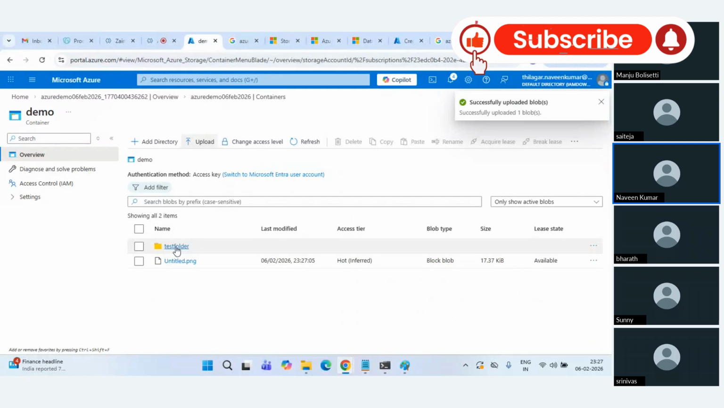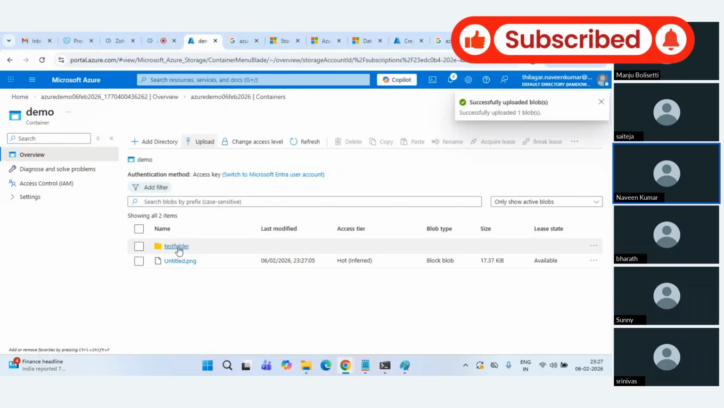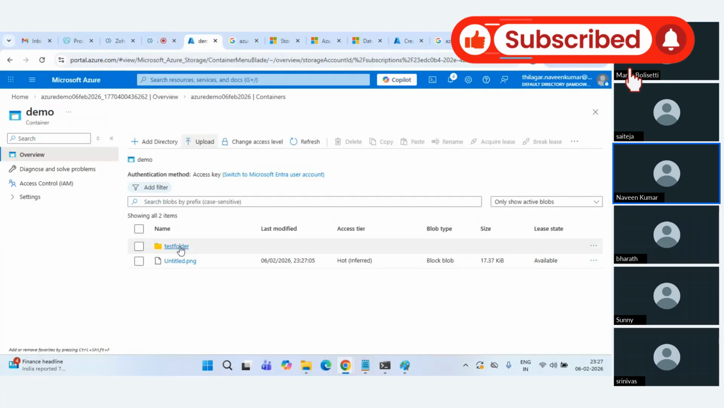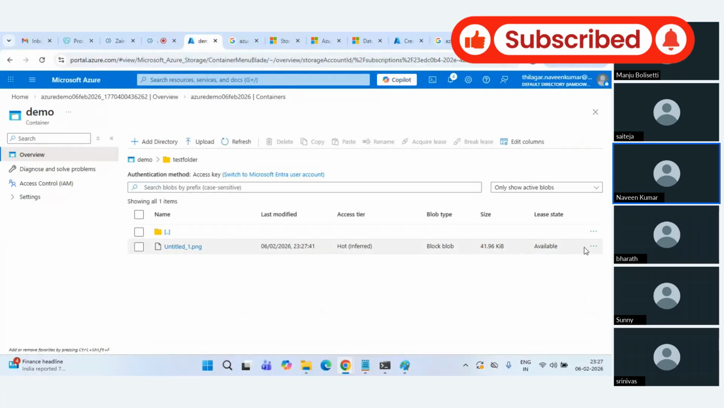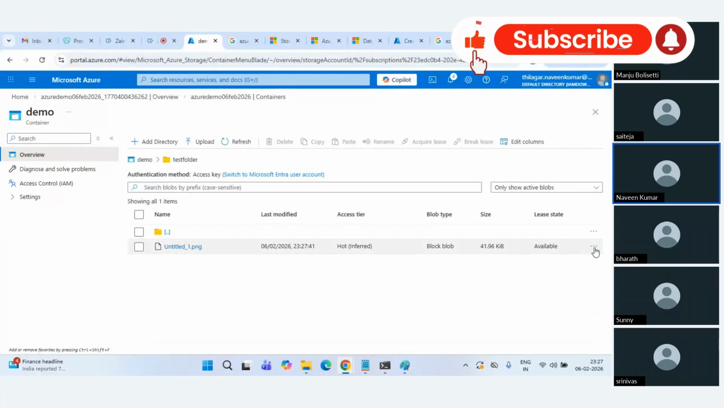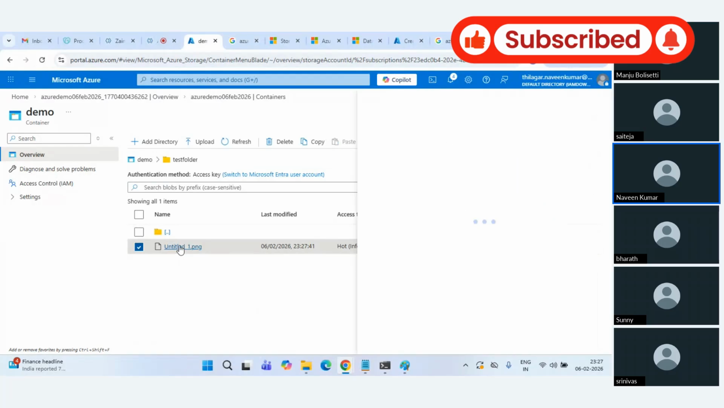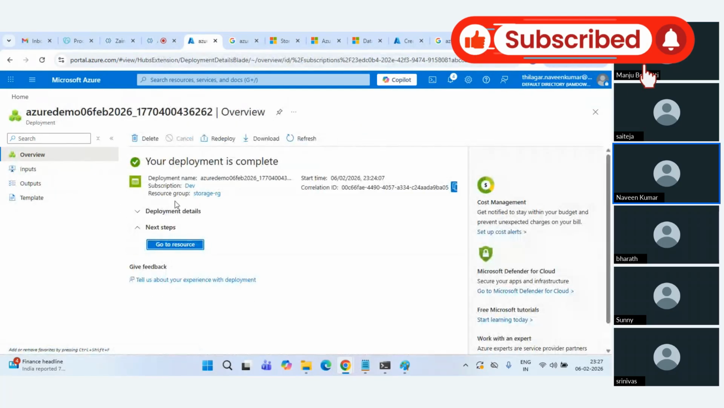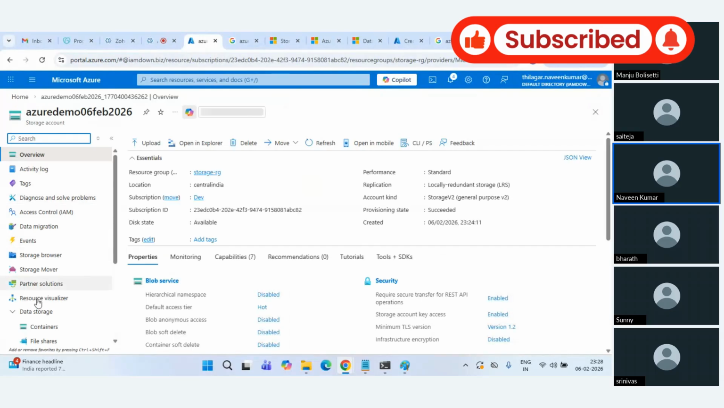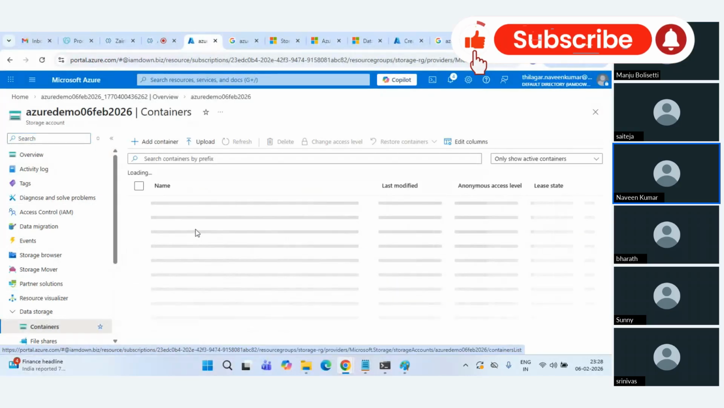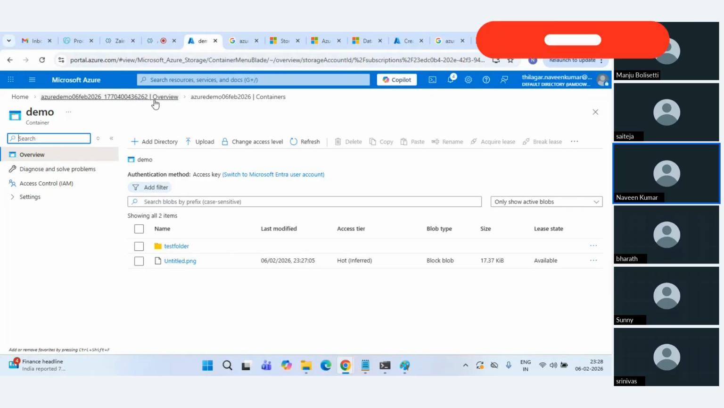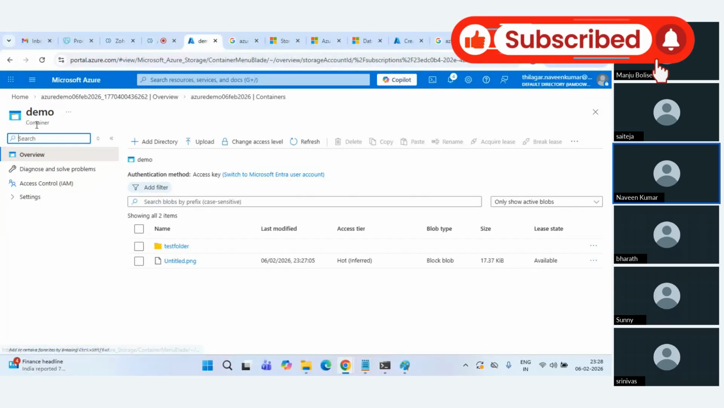Now, if you see, this is the virtual folder. When they say virtual folder, your data is still sitting inside the container, but it is just the name. Let's click on this. We'll see this data. Probably what I will do, I'll go to the container. So this is the container within the storage account. Now I'm inside the container.